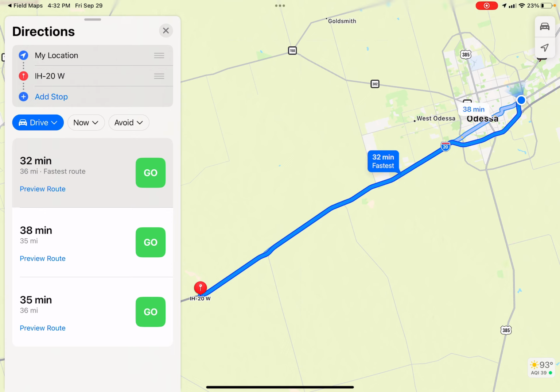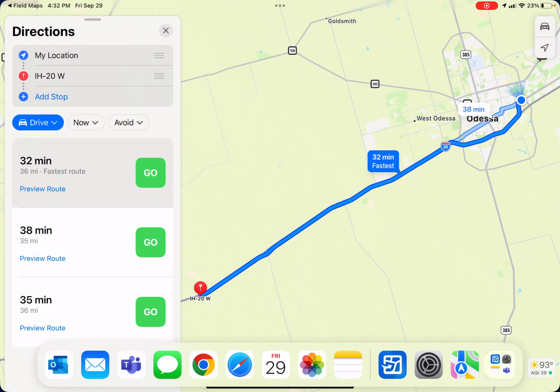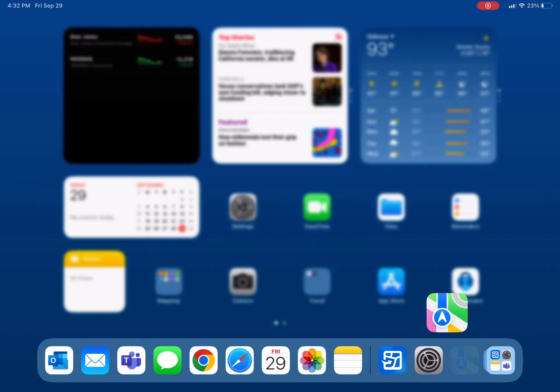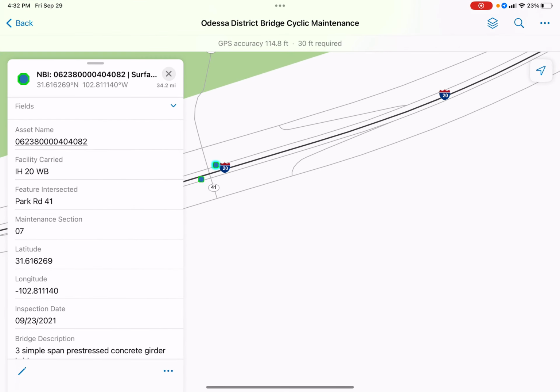So that can be useful for some of you, for some of these bridges. Some of these bridges are more obvious than others. But with this, you can just start driving and listen to turn-by-turn directions, and eventually you'll get to where you want to go. All right, so let's get out of Apple Maps, get back into Field Maps.